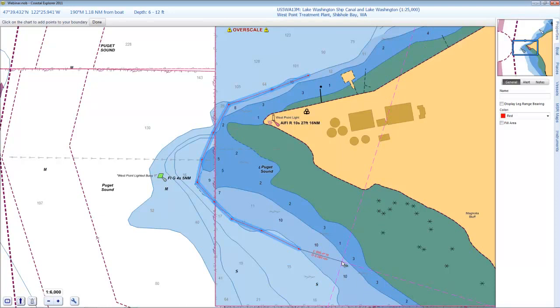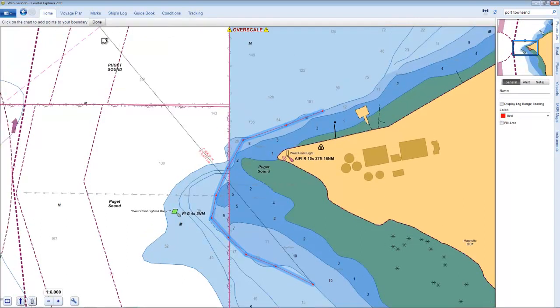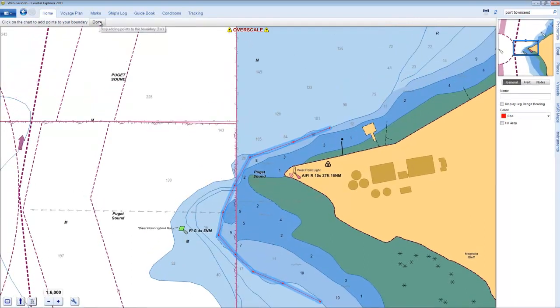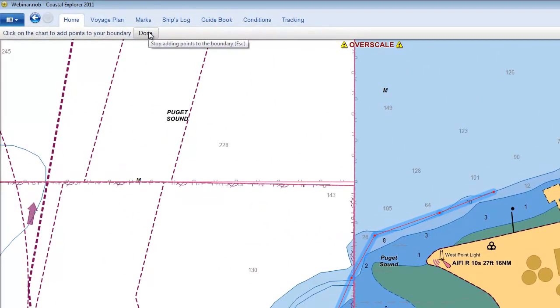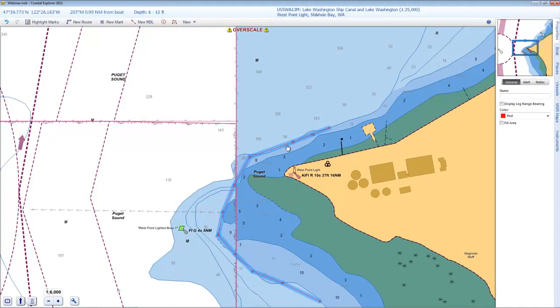Well, if I look up in the upper right hand corner, it says click on the chart to add points to your boundary, and then there's a done button. So if I want to tell it I'm done, I just move up there and click the done button. Stop adding points. You notice in that little tip that pops up, the stop adding points, it says escape. You could hit the escape key as well. That would do the same thing. But I'm going to click done. So now we have a boundary area.